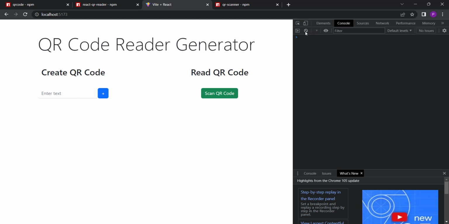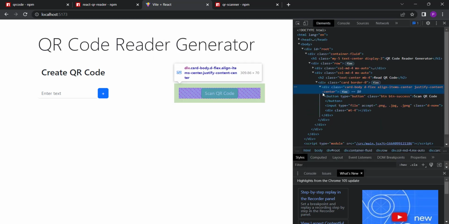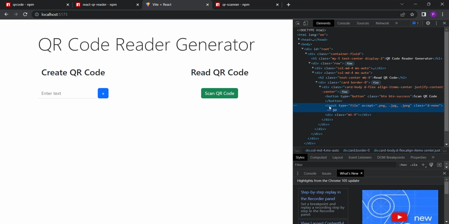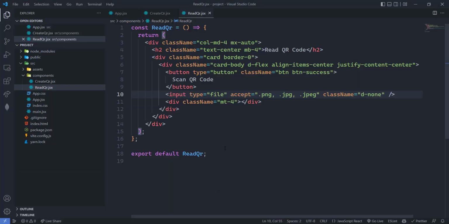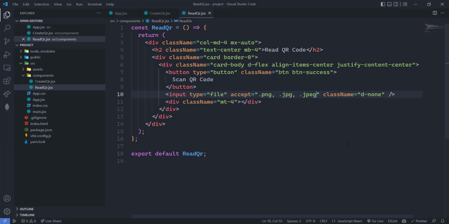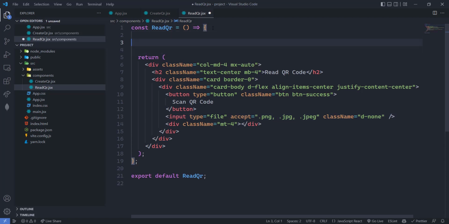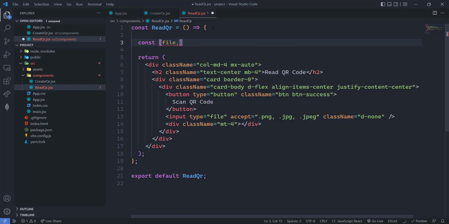Now when I go to the elements as well, you can see that we have the input here, but this input is not showing here. It's not showing in the input here. Now we have to create state here to add the file. So file and set file.